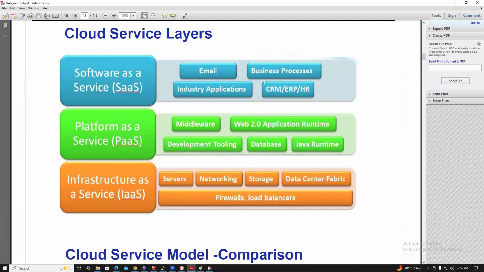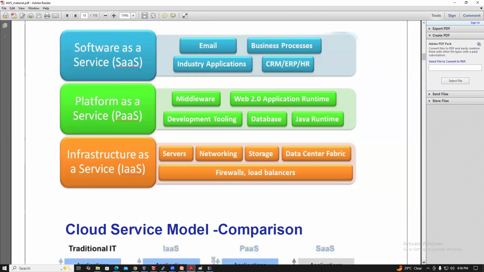Software as a service means we need to provide software. Which software? Something like email, Gmail, or industry applications, CRM, ERP, HR applications, business process applications, they will provide it, right? So now you understood: infrastructure as a service, platform as a service, software as a service.